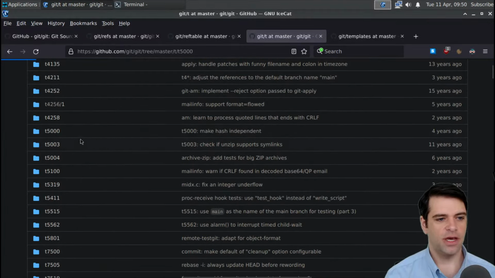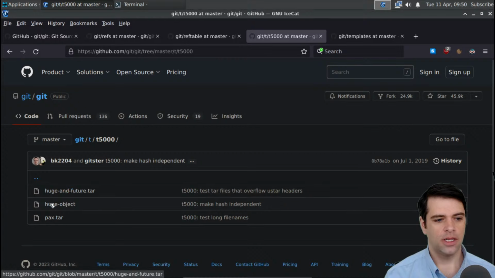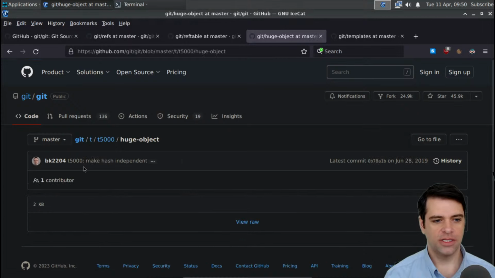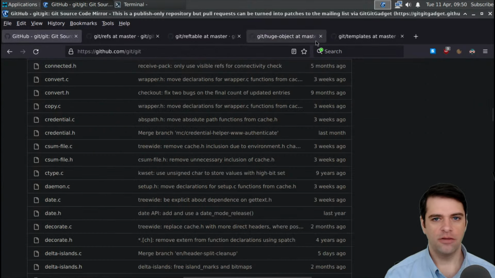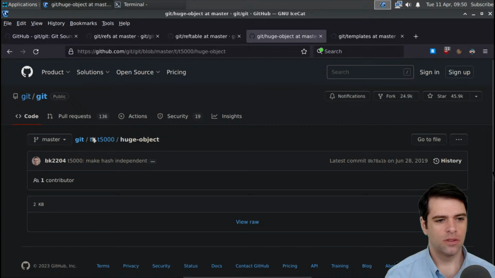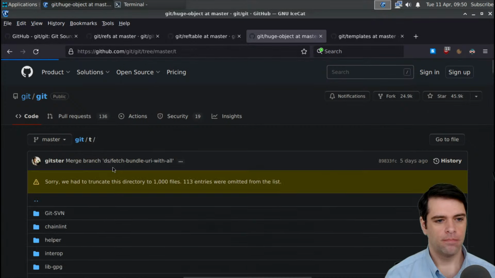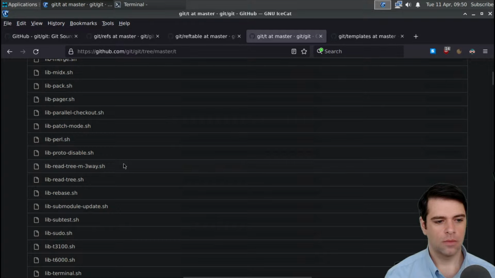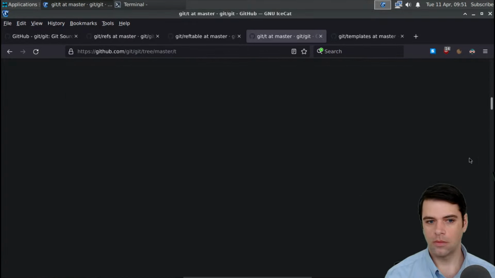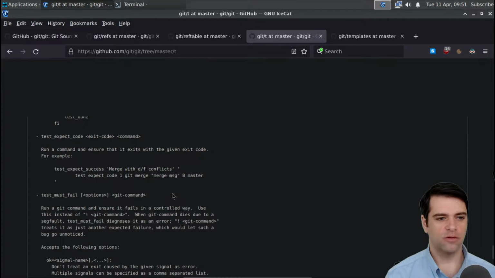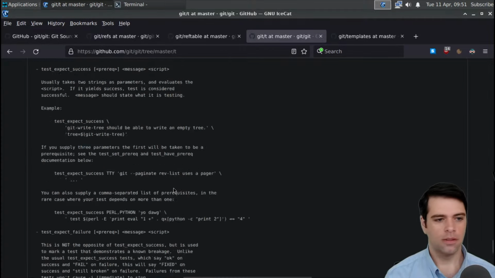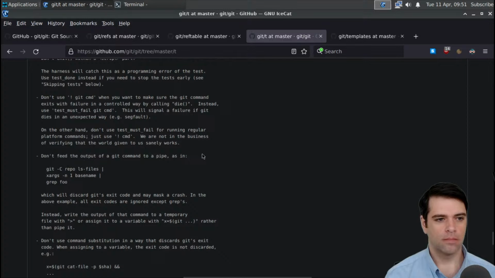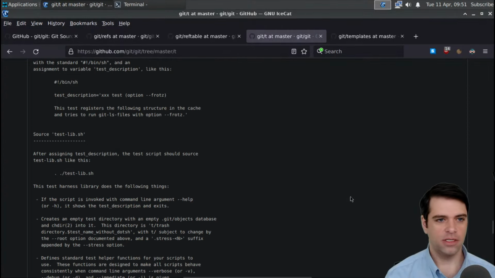Let's pick t5000. There's huge object, pax.tar, and huge and future tar. What if I click on huge object? Yeah, GitHub's not going to show it to me. Understandably, because it's supposedly huge. We do get some sort of README. Let me find the top of it. This is a long README.